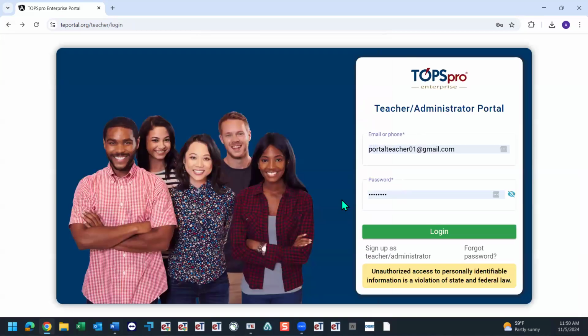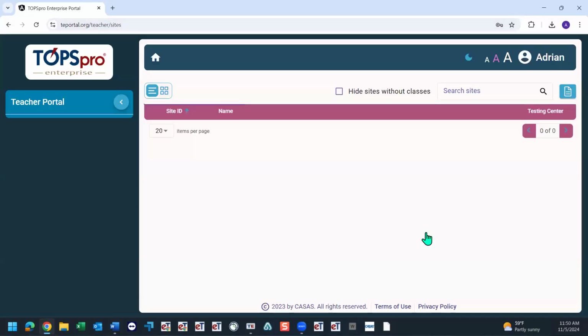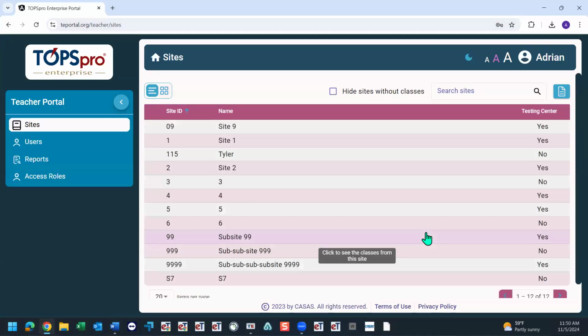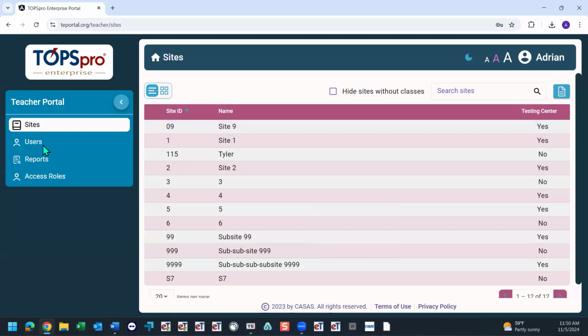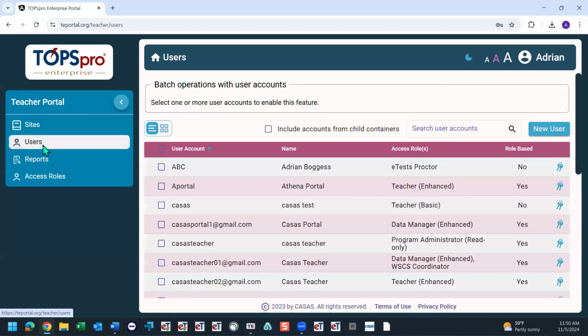So once your teacher or staff have created their Teacher Portal account and they've received that activation code through their email address, they can then log in, go to that same web browser address, and click login. I'm logged in as a data manager, so I can see all of my sites and all of my users at all of the sites.